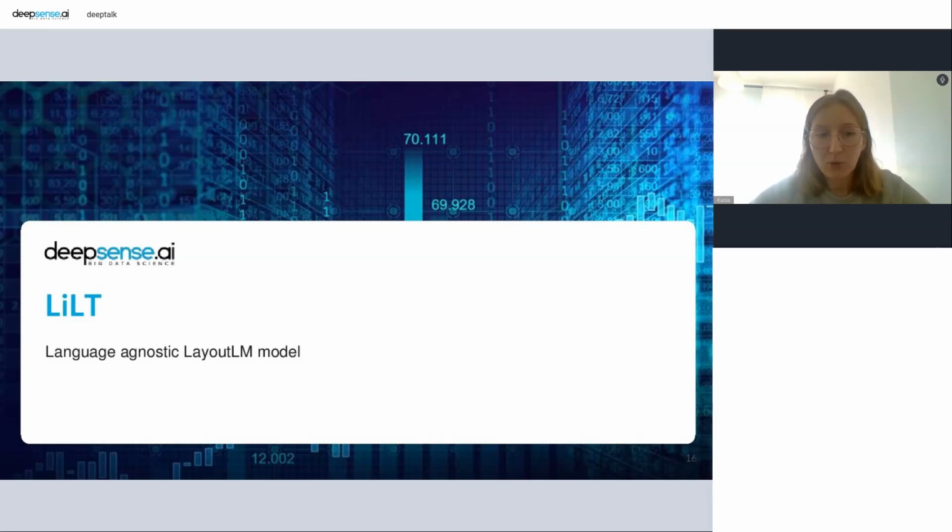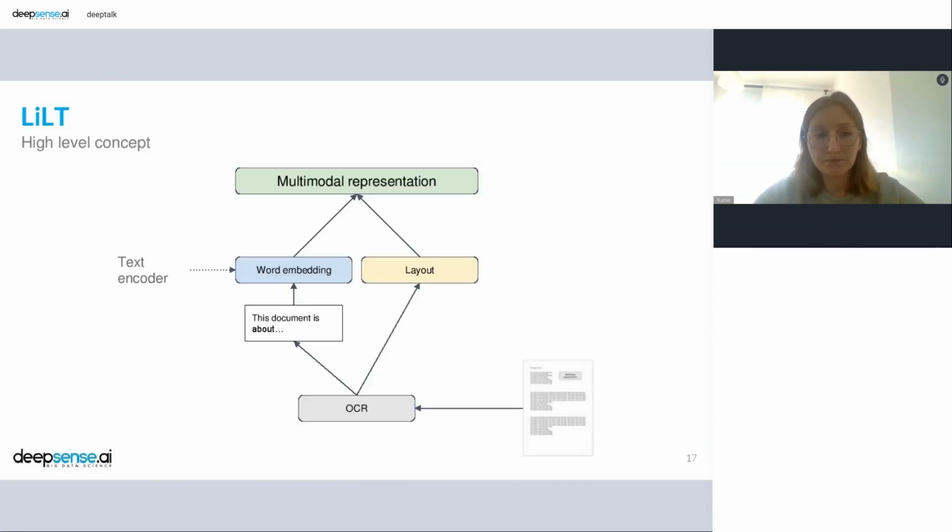Okay, another model which I want to mention is LILT. What's interesting about this model is that it's language agnostic. So a difference to LayoutLM is that we don't have RoBERTa here, but we can choose from many text encoders, even with different languages. We also don't have image embedding here, but that's a different difference. On the results, we will see if it has high impact or not.